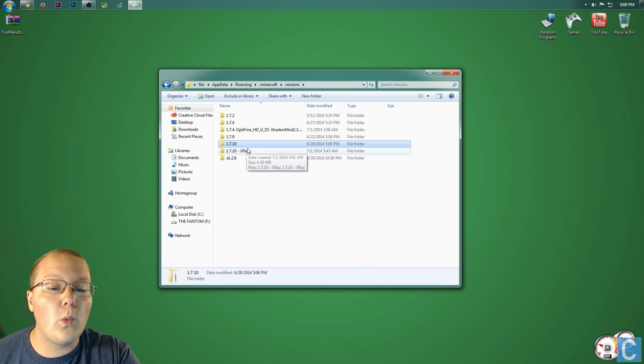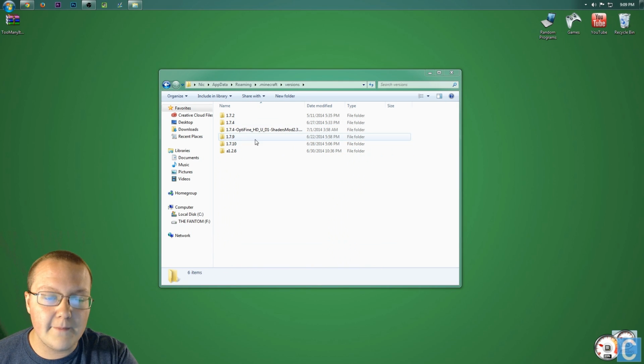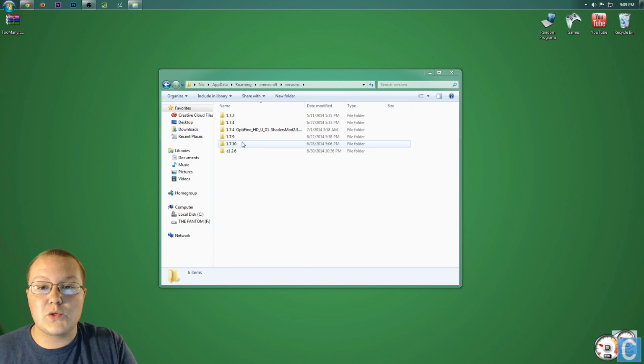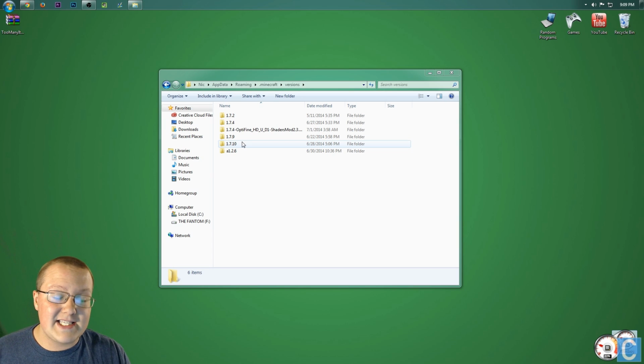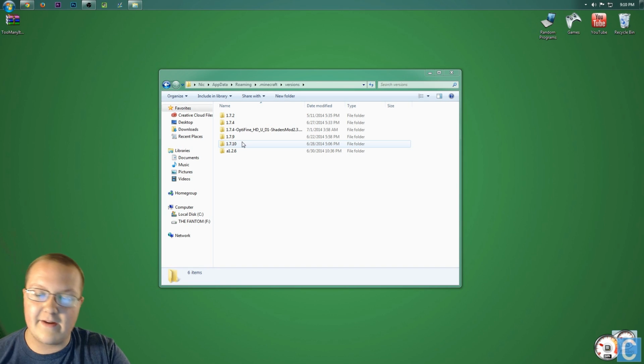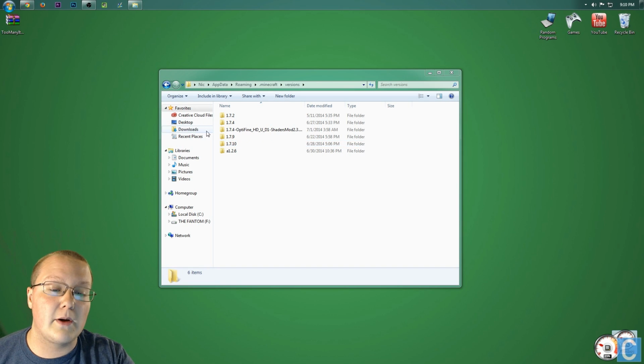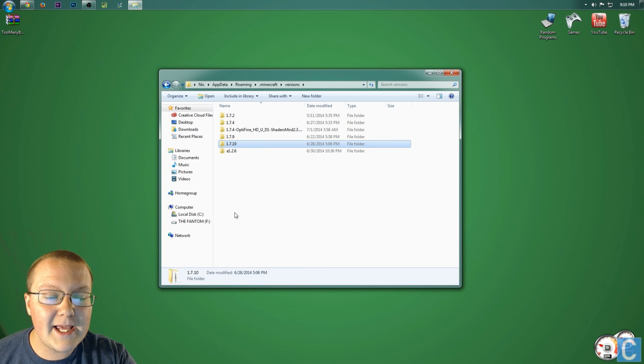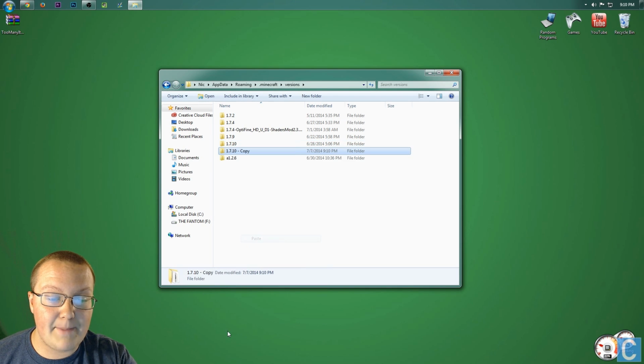You should have a 1.7.10 version here. This is the actual standard Minecraft 1.7.10. If you don't have this, go launch just regular Minecraft 1.7.10, no mods, come back and it will be there. Nevertheless, once you're here and you've got this, you want to right-click on it, copy it, right-click again, and paste. That'll give you 1.7.10-copy.